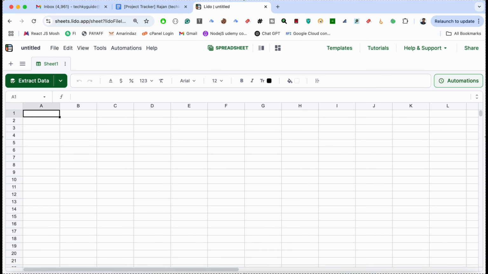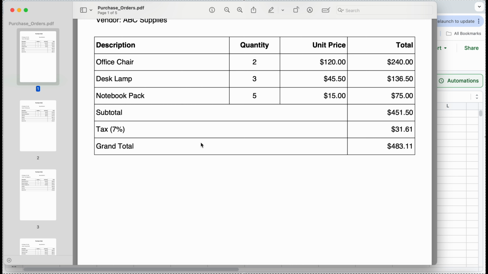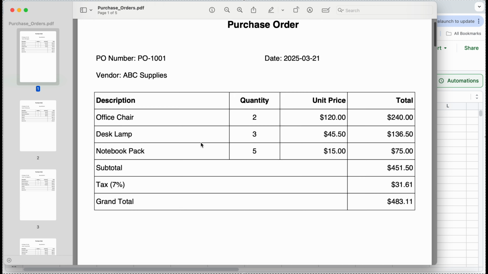Let me close this one and let me show you the purchase order that I have. This is the purchase order. I have combined my 5 purchase orders into a single PDF, but if you keep each purchase order in a different PDF, that is completely fine. You can upload multiple files to the Lido app, that is also possible.